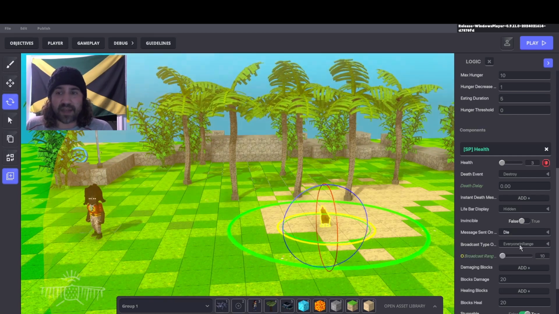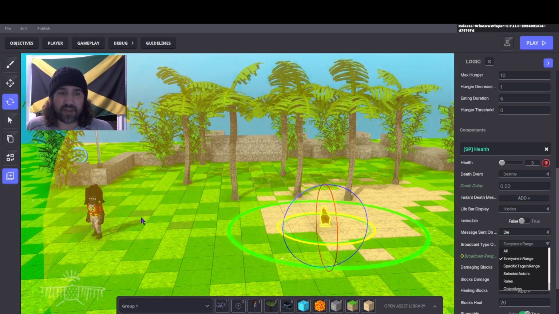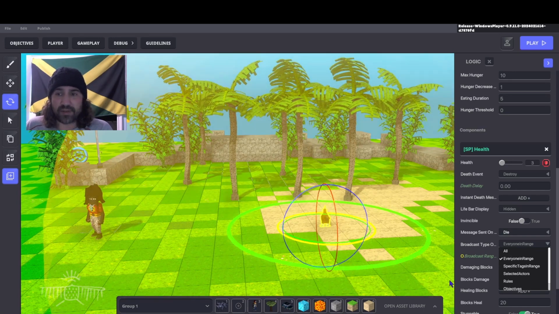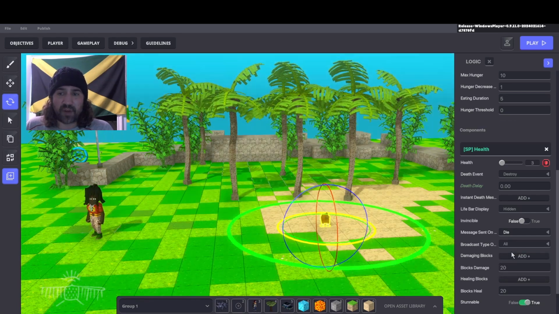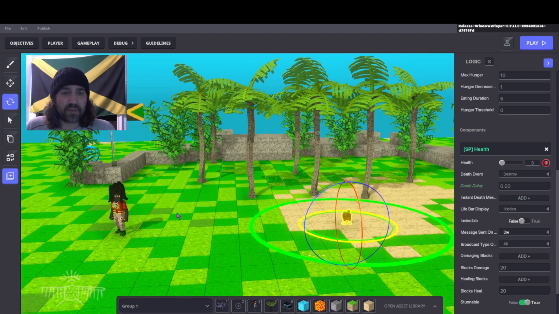When it dies, we send a message to everyone in the scene, or we could send it to a specific NPC if we wanted to. For now, I'm going to use all. I'm going to send it to everything. And that takes care of our chicken.